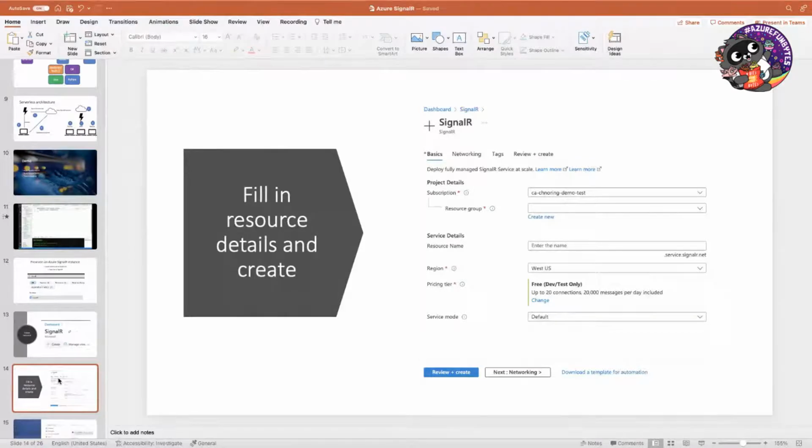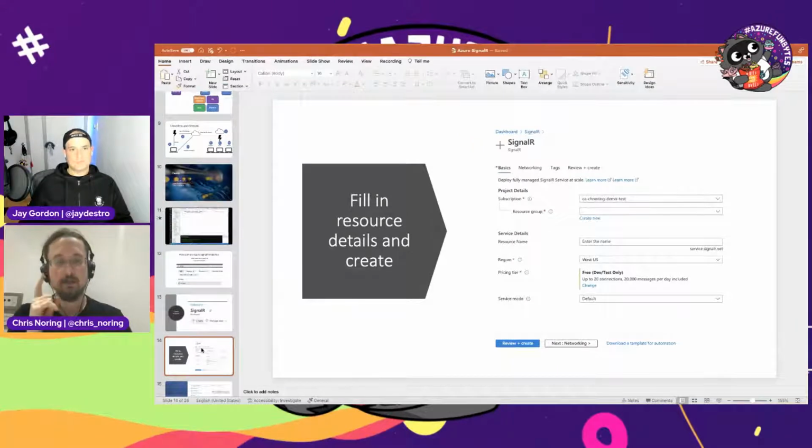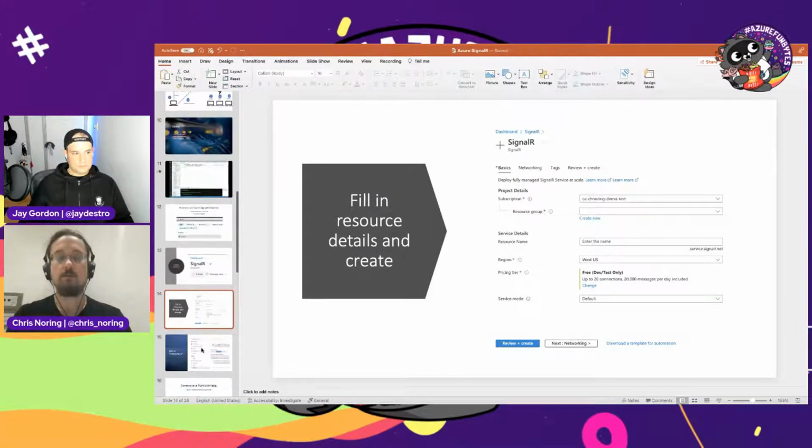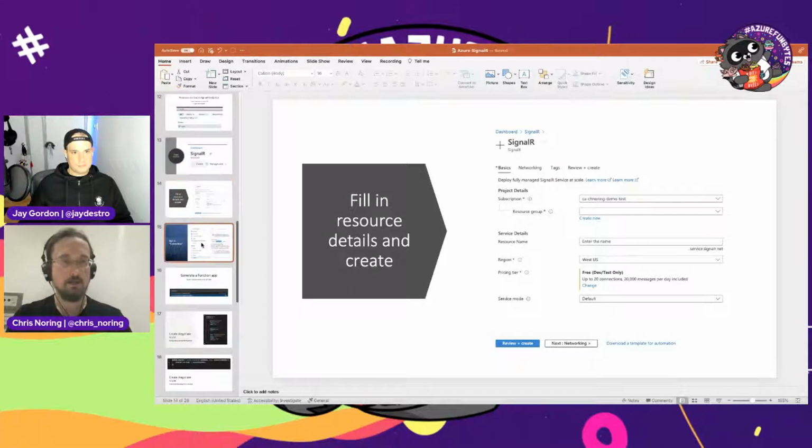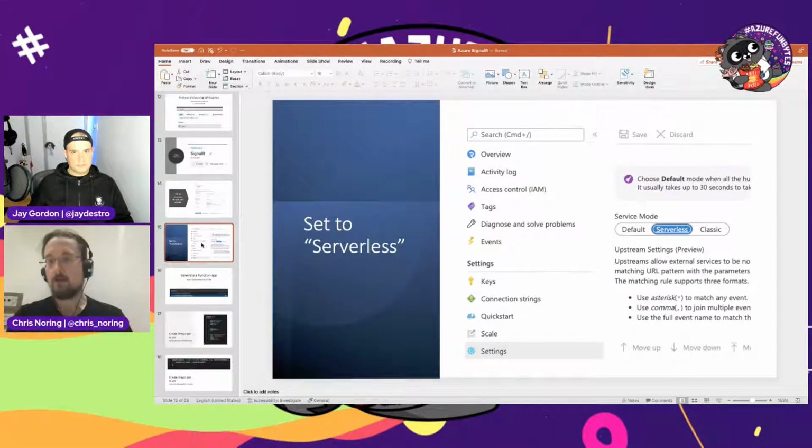And I need to set the service mode. Now, if I'm using the serverless version, that's something I need to keep in mind. But if I'm using the ASP.NET version, I don't need to do anything here. But let's say then that I provision this instance. I can then go in afterwards in my provisioned resource. I can go into the settings property and I can set this serverless property, which means it's set up to work with my Azure Function app.